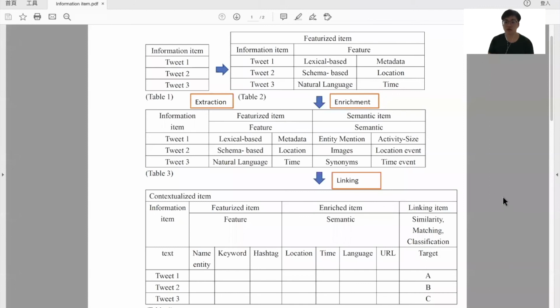Okay, let's go to part 1, the third section. And in here, I will provide some examples and a framework for how to turn the raw tweets into a contextualized item. First, there are several raw tweets in table 1, and then we extract the features from the information in itself, such as the time when those tweets were published on the app and the location where your computer connects to the server. And then we can see in table 2 that the features can be keyword from the lecture-based, the named entity from natural language, and the tweet hashtag from the schema-based.